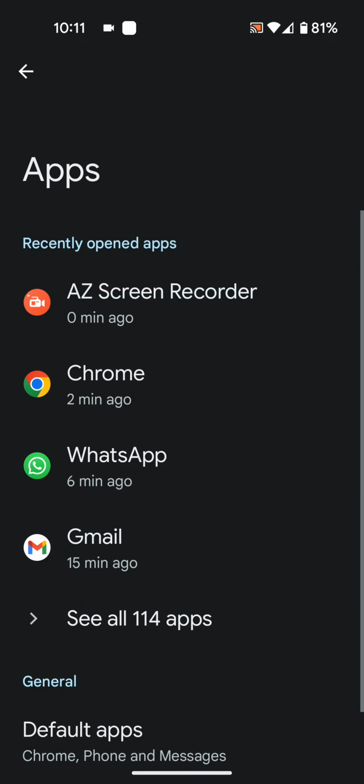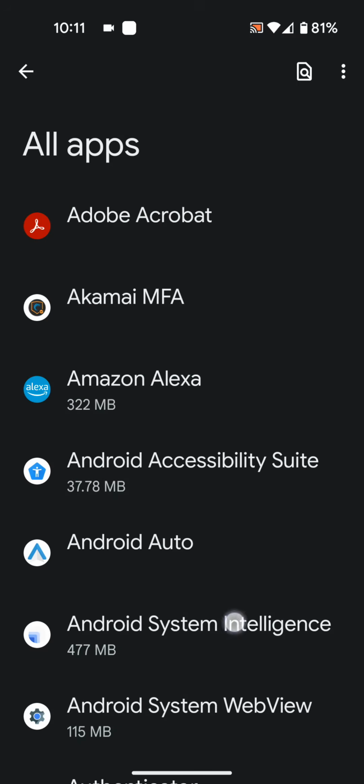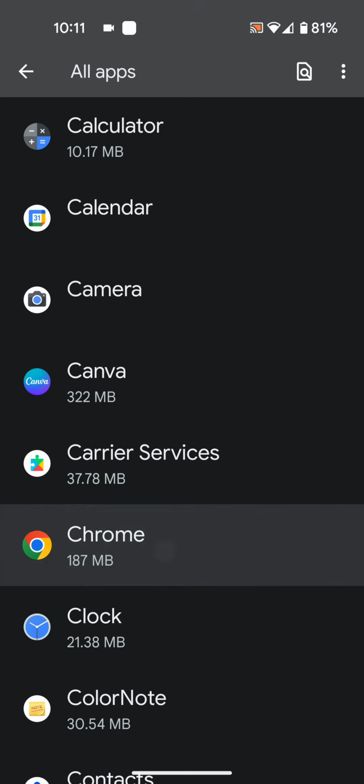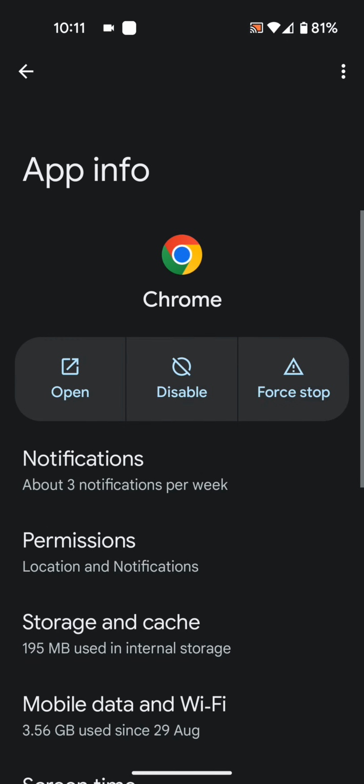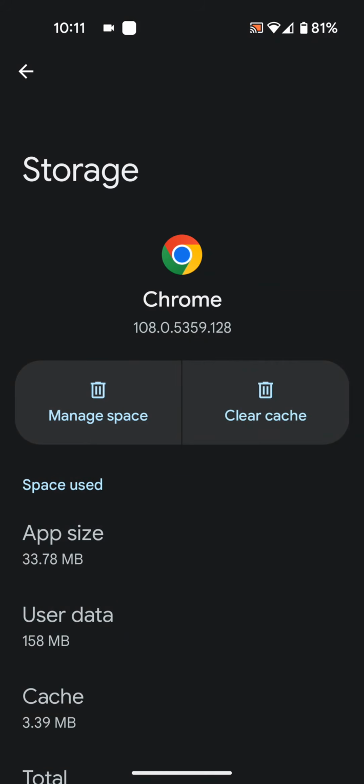Now tap on See All Apps. Scroll up until you find Chrome. Then tap on it. Now tap on Storage and Cache. Now tap on Clear Cache. Next, tap on Manage Space.